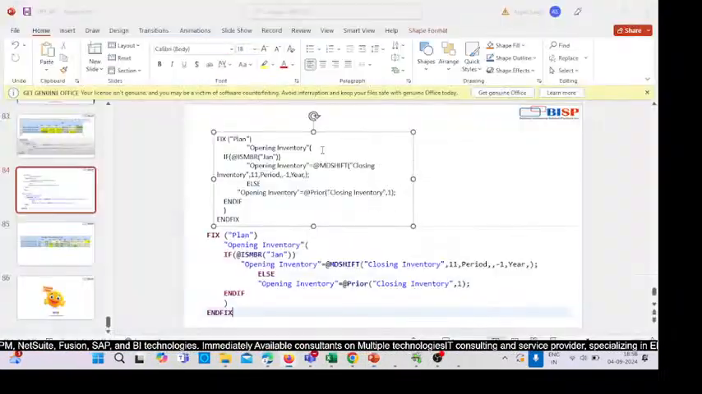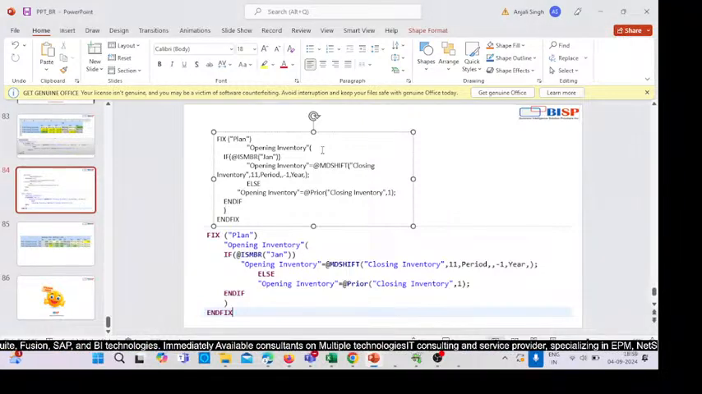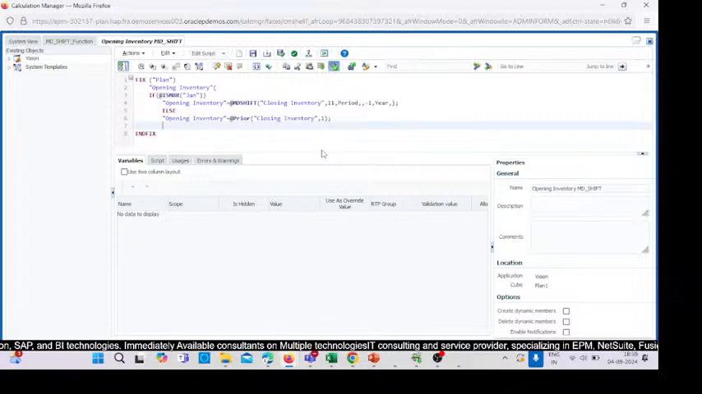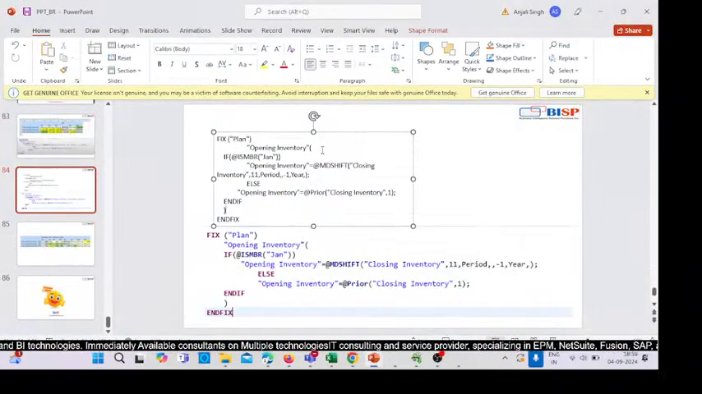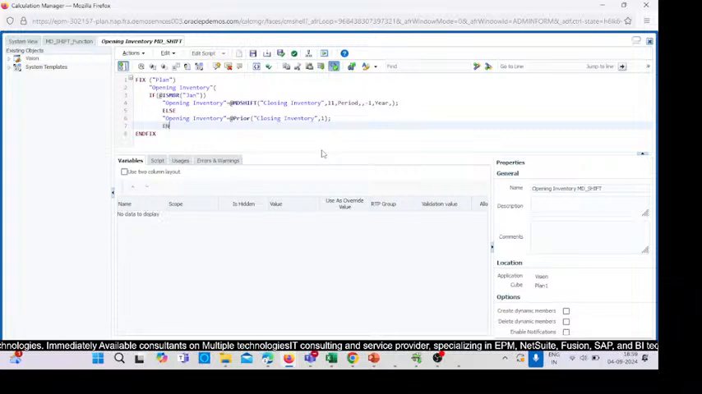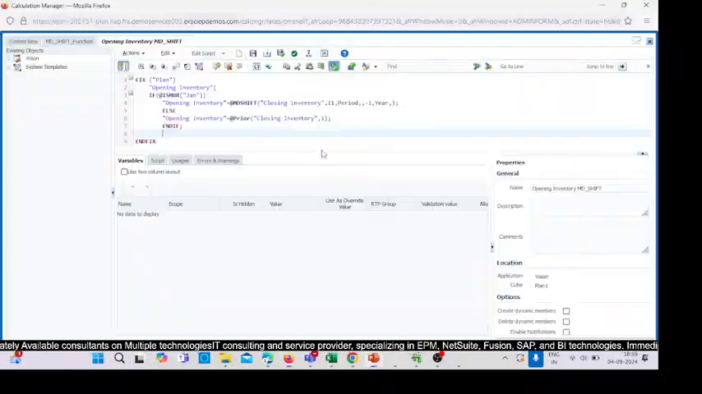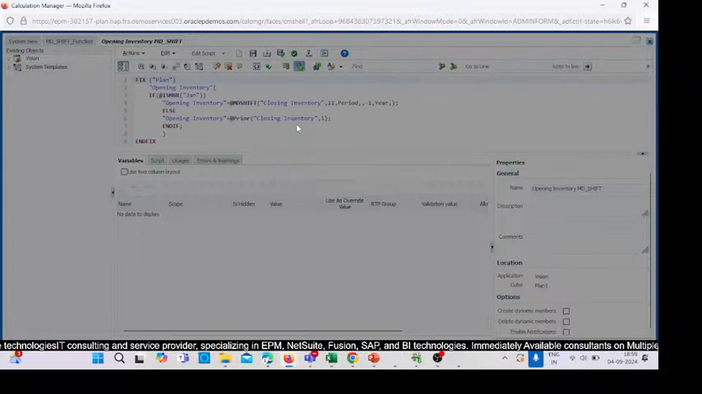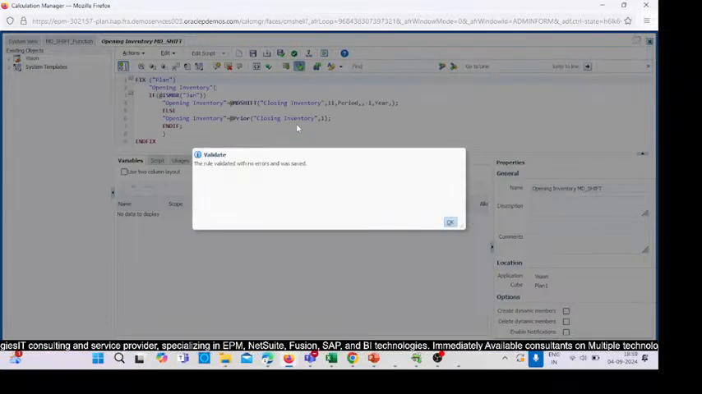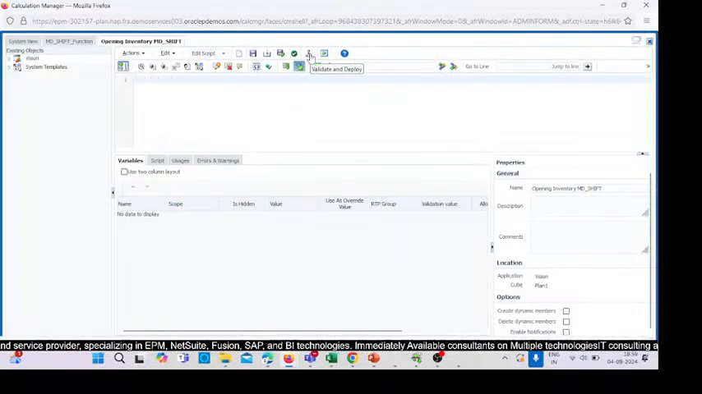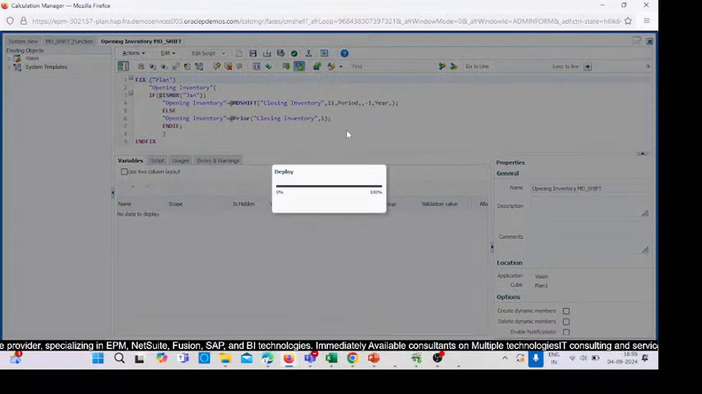Then close this with a semicolon. Then we need to close the condition with ENDIF, because we have opened the parenthesis here, then we need to close this. We have used one FIX, so one ENDFIX. I hope this is correct. Let's validate the same. See, the rule got validated without any errors. So we just need to keep in mind that each and every syntax of writing the code should be correct.